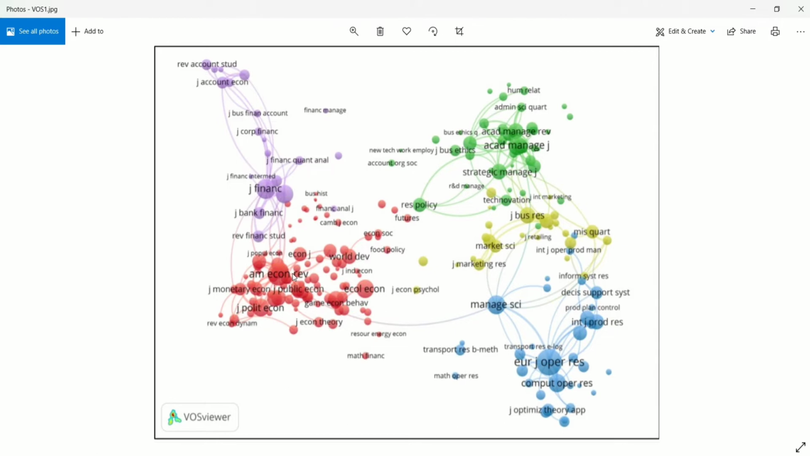For example, the distance between two journals, like from red to purple, indicates how closely they are related to each other. If they are very close to each other, like green and yellow, then it is the vice versa situation with red and blue. So the closer they are, the closer the relationship.